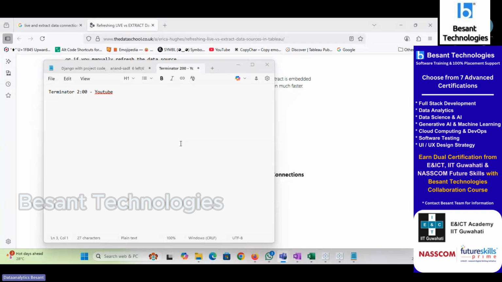So currently you are accessing data through live. The data available in the cloud, you're accessing based on live. You're trying to access it immediately. That is why it is getting delayed. This is the example for live.